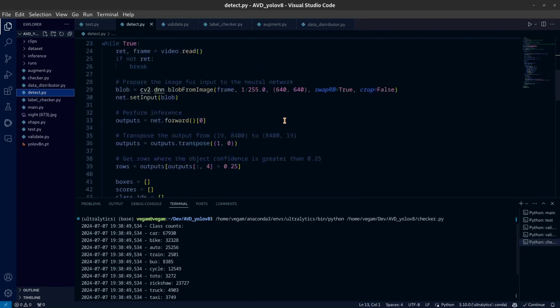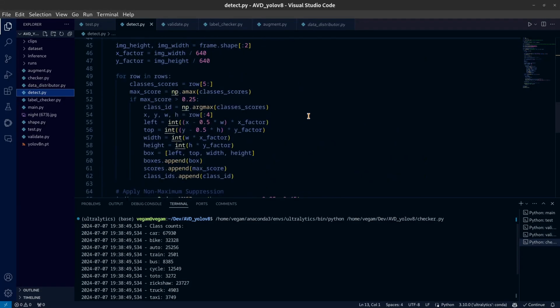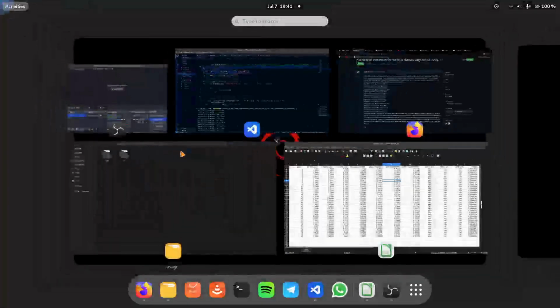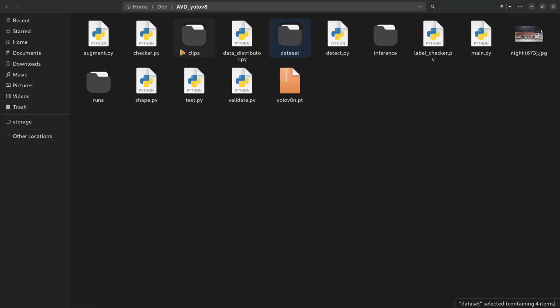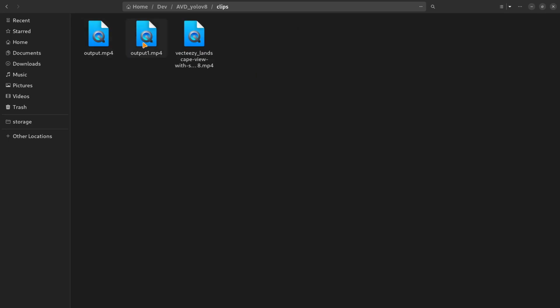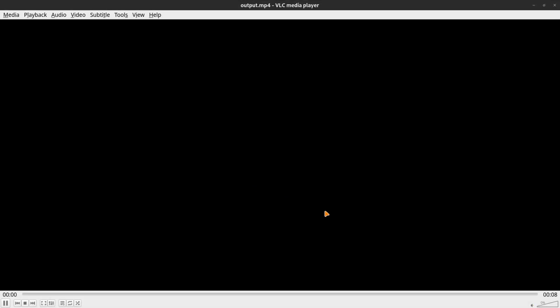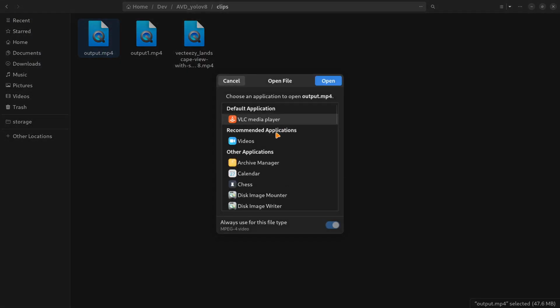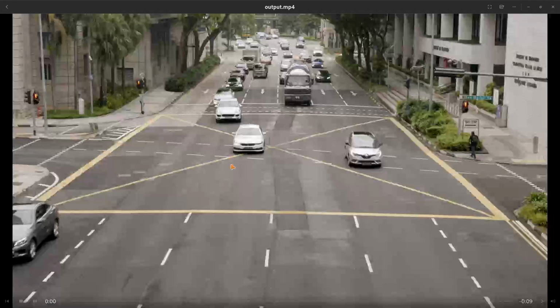So let me show you. The output is over here, clips, and yeah. Actually I don't know why, but VLC just hangs whenever I open this output media. Is it running? Yes, it's fine. And if I open another file like this, it just runs fine.